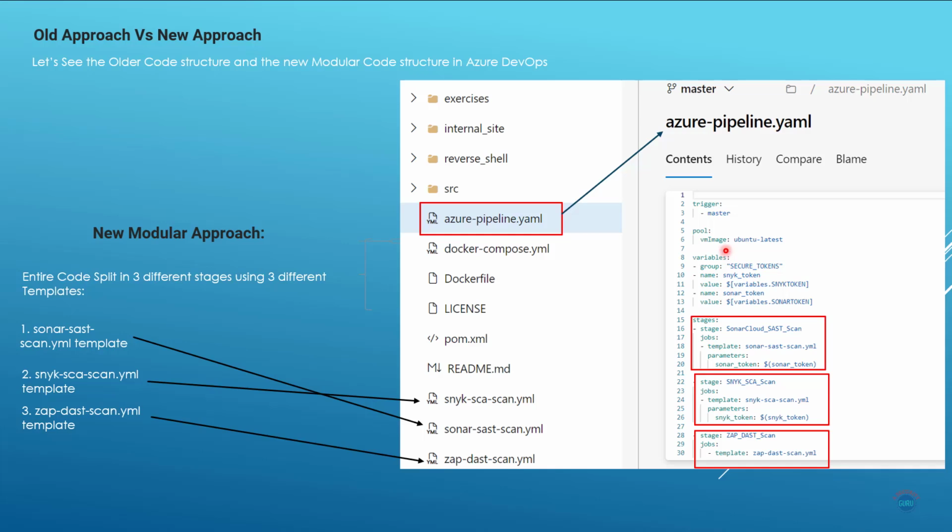In the next lectures, we will be implementing this new modular approach in our Azure DevOps DevSecOps pipeline. So it's going to be really interesting. It's going to be hands-on. You will be learning the new modular approach that is currently being implemented in enterprise organizations. So it's very important.